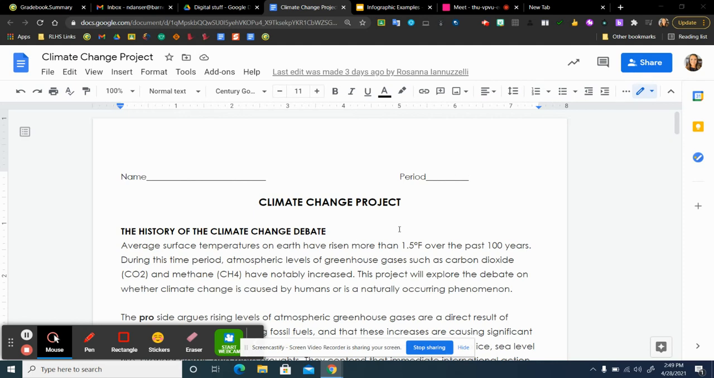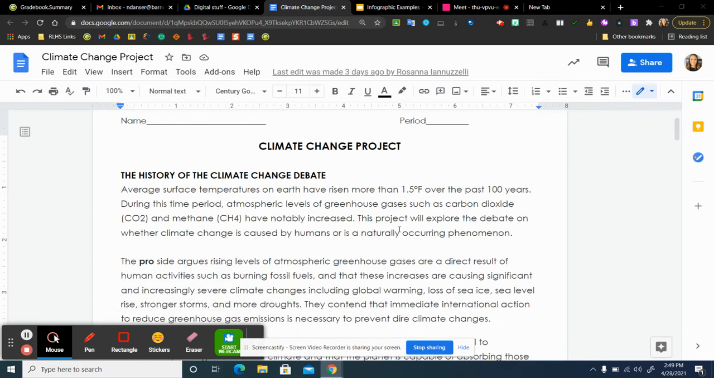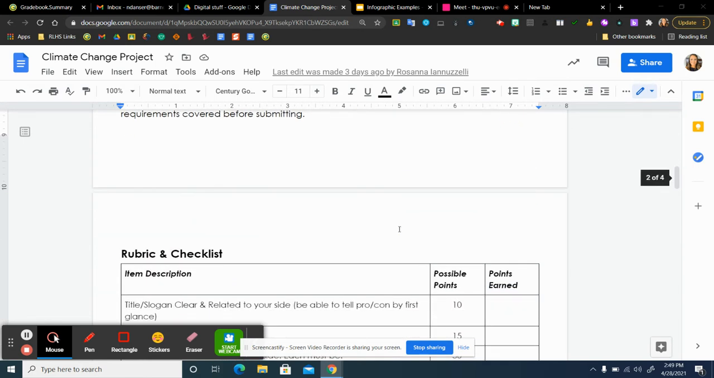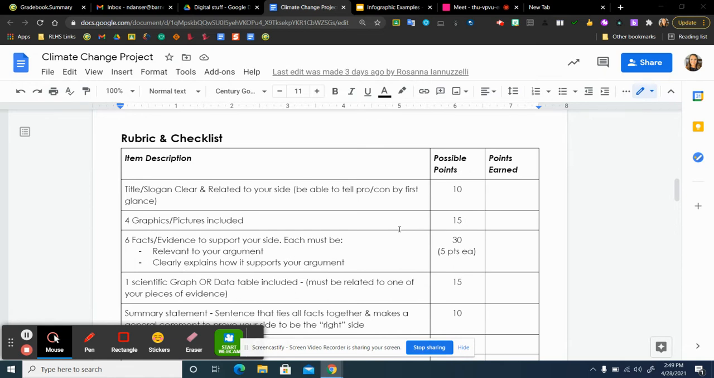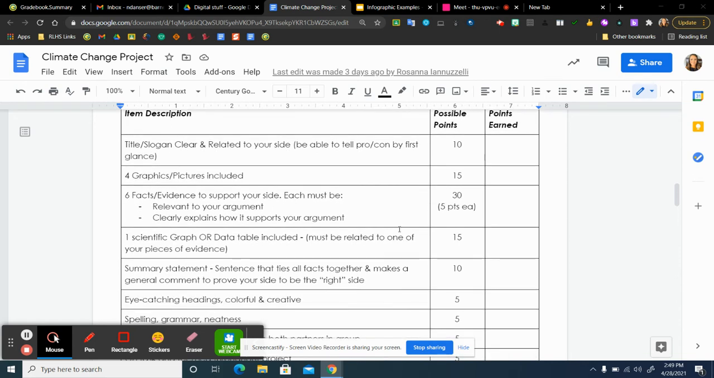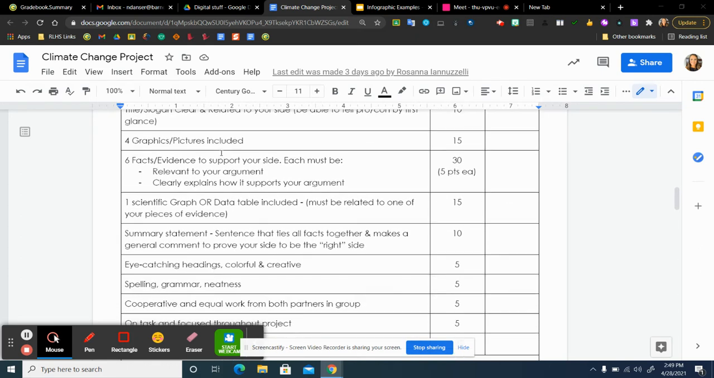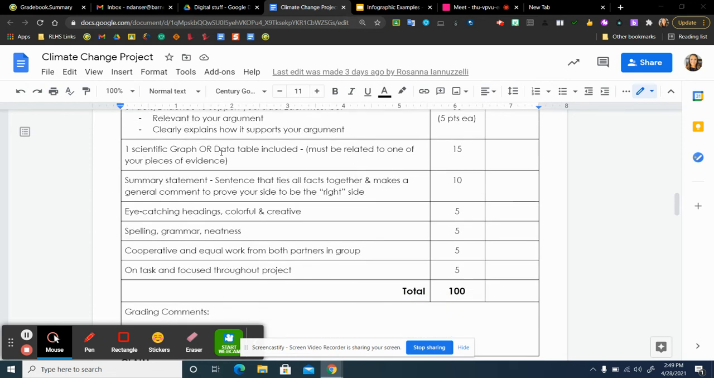Hi everybody, I'm going to explain how to create your infographic poster for the second part of this project. On the climate change project, digital instructions or instructions, depending on which one you have, there is a rubric and checklist. So this is how you are being graded. I suggest using this as a checklist as you are going through and creating your poster to make sure you don't miss any of the important pieces of information that you need to have on your poster. So everything is listed right here for you.